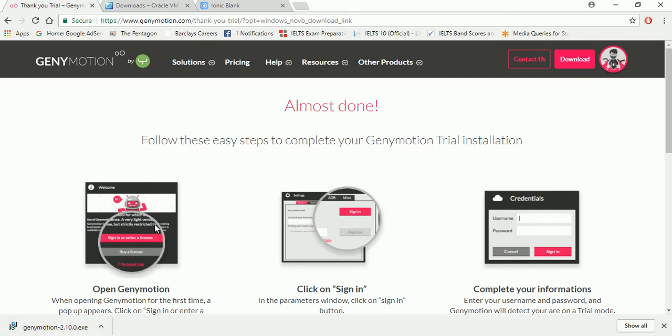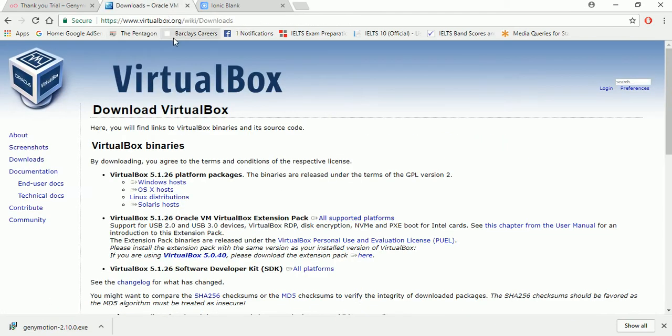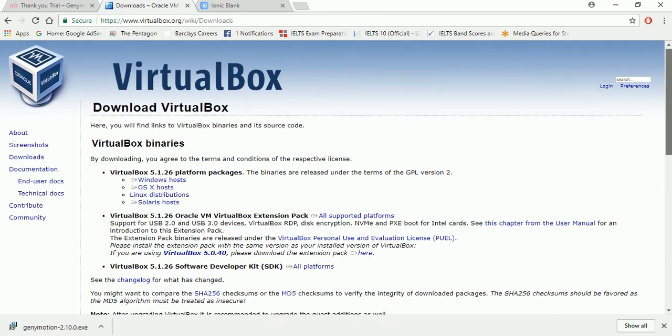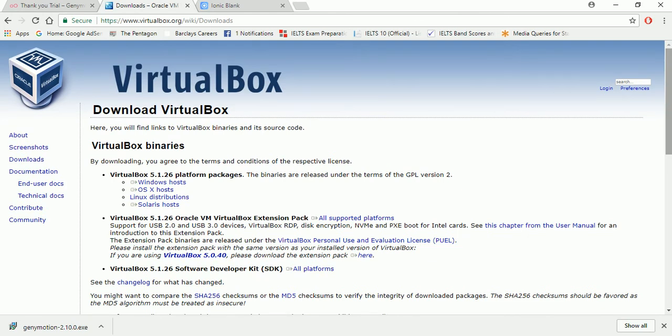Now let's see where we can install VirtualBox from. The official website of VirtualBox is virtualbox.org, and here you can see the latest version of VirtualBox. I always prefer to download the latest version of these tools, because whenever we are updating Genymotion we need to upgrade the VirtualBox, and sometimes it happens that Genymotion does not work because of an older version of VirtualBox. For this tutorial I just downloaded this version for Windows, which is 5.1.26. Now let's see how we can install it.